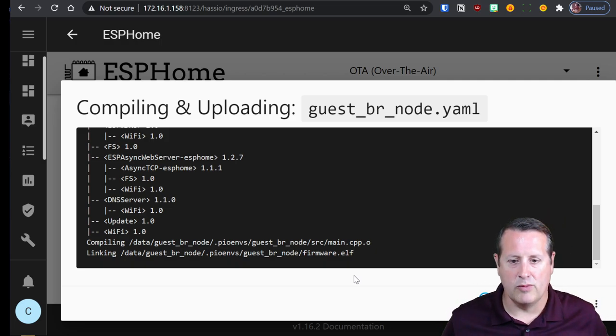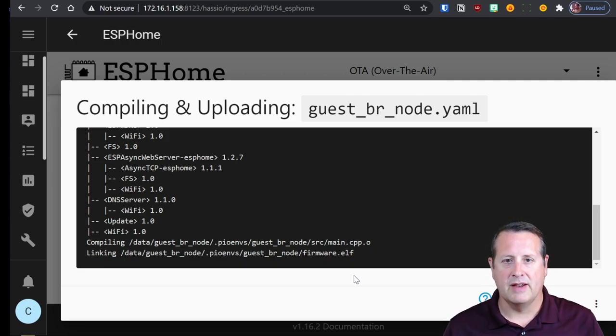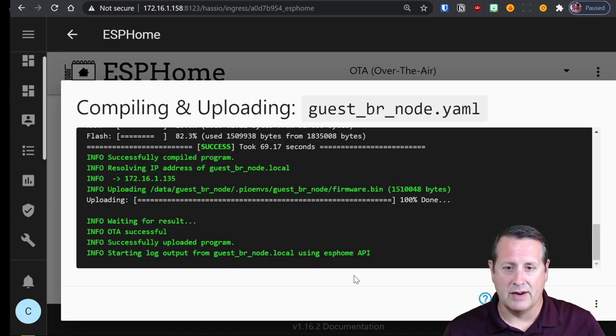So we're going to let this firmware upload in just a moment, and then we'll see if it picks up the temperature, humidity, and battery level from the thermometer. And don't forget, at the end of the video I'm going to show you how I'm using this in my refrigerator to alert me if the temperature gets too high.